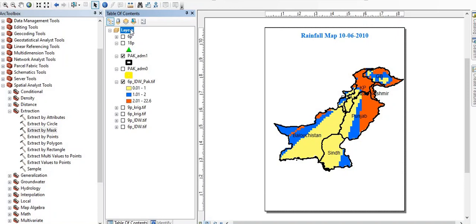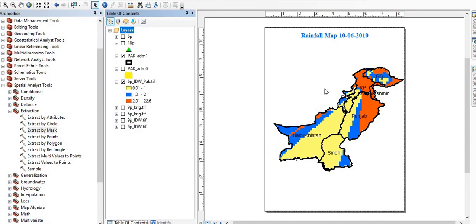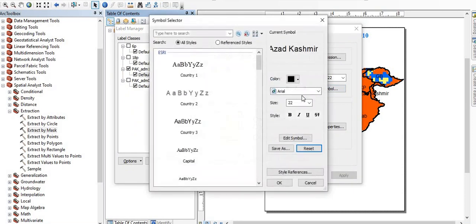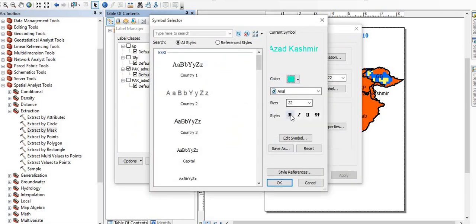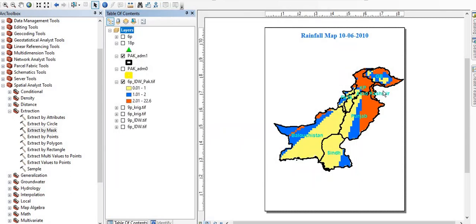You can change its color, like again label manager. You can change its symbol, you can change its color, you can bold it like this one. I am going to make it a little bit more suitable. Now you can see it is clear. So Azad Kashmir can be written as AK, and if Azad Kashmir is written as AK, then ICT will be clear. Now again we have to select.